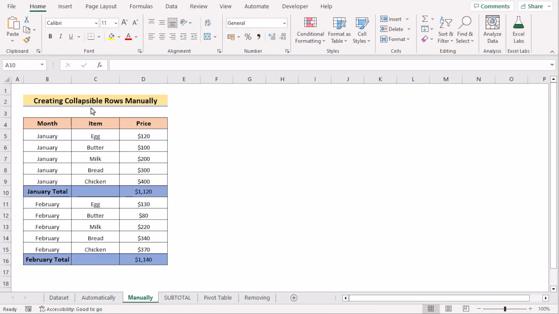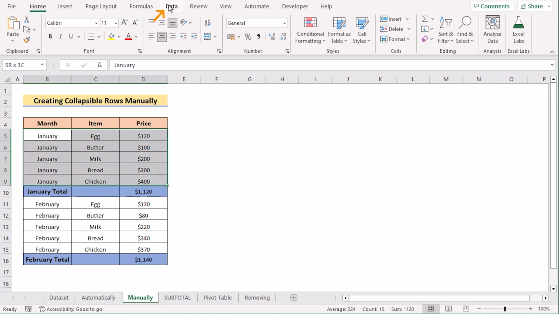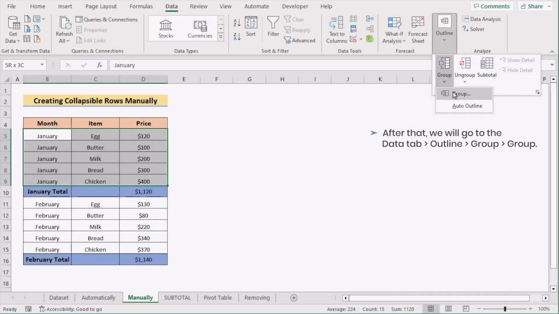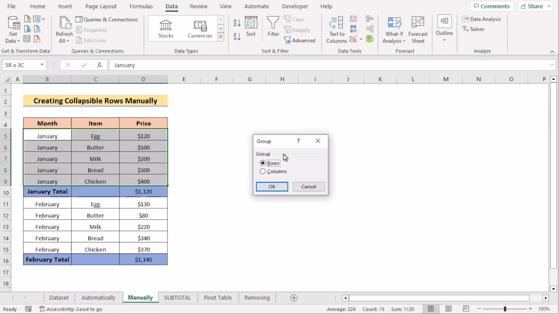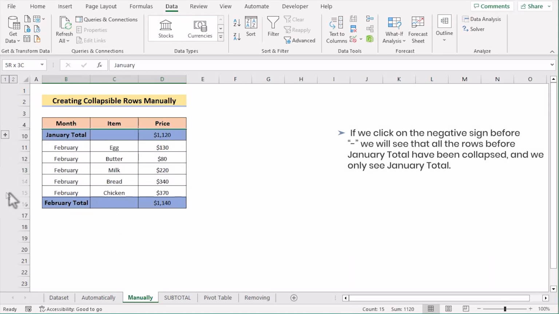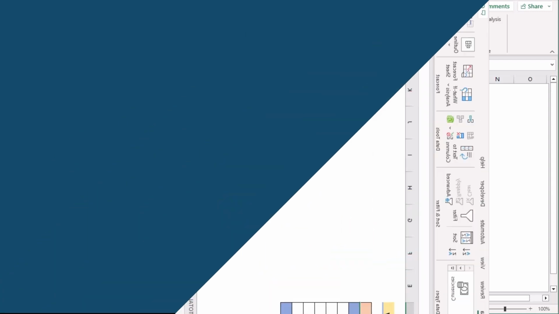We can also create collapsible rows manually in Excel. For that, at first, we'll select the cells B5 to D9, go for the Data tab, select Outline, and go for the Group section. Here, we'll select the Group, and in the Group dialog box, you'll go for the Rows. If you click OK, then at the left side, you have got the perfect collapsible rows. If you click on this sign, then it will collapse rows manually. So that's how you can easily create collapsible rows manually in Excel.